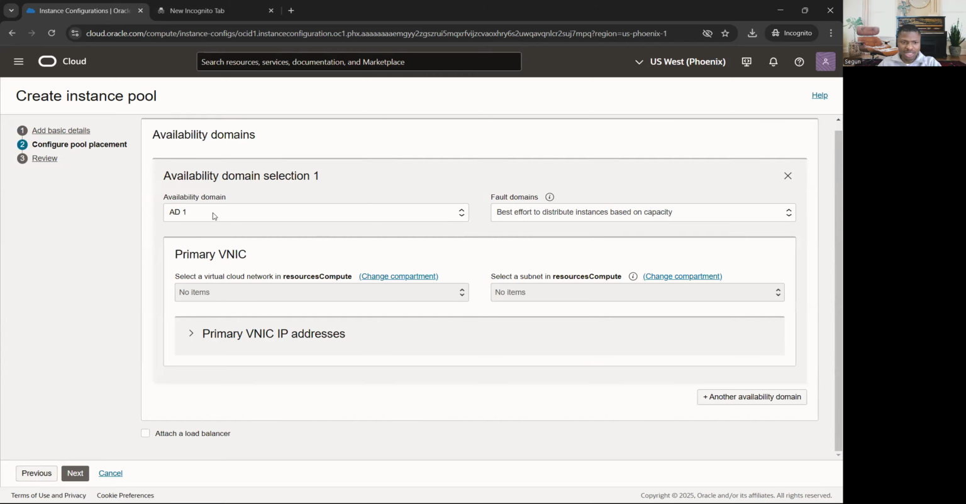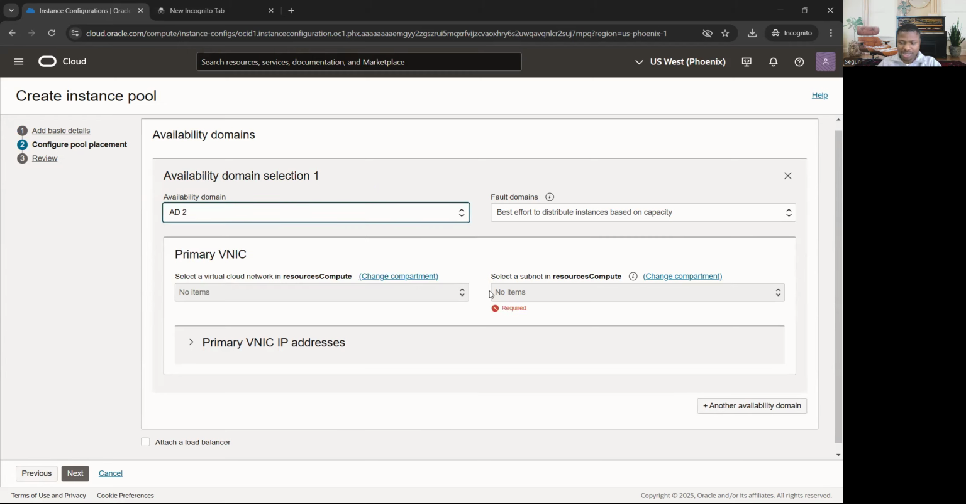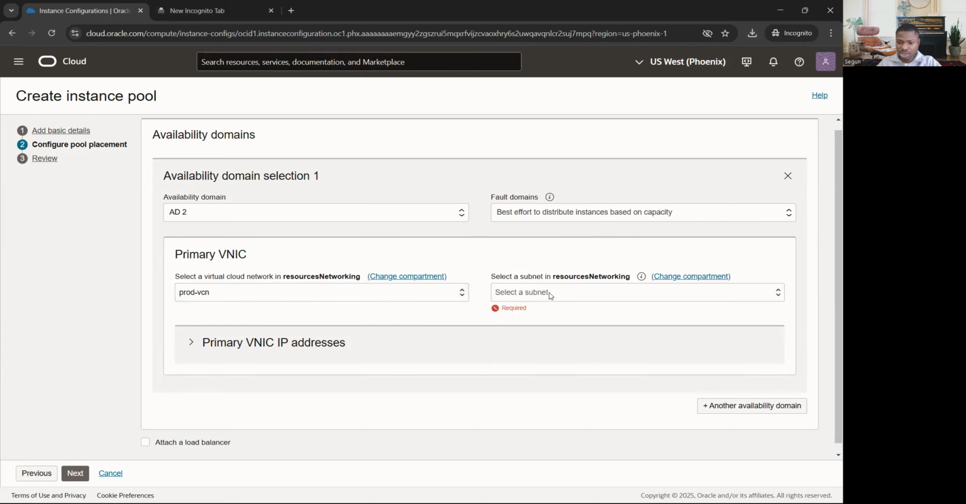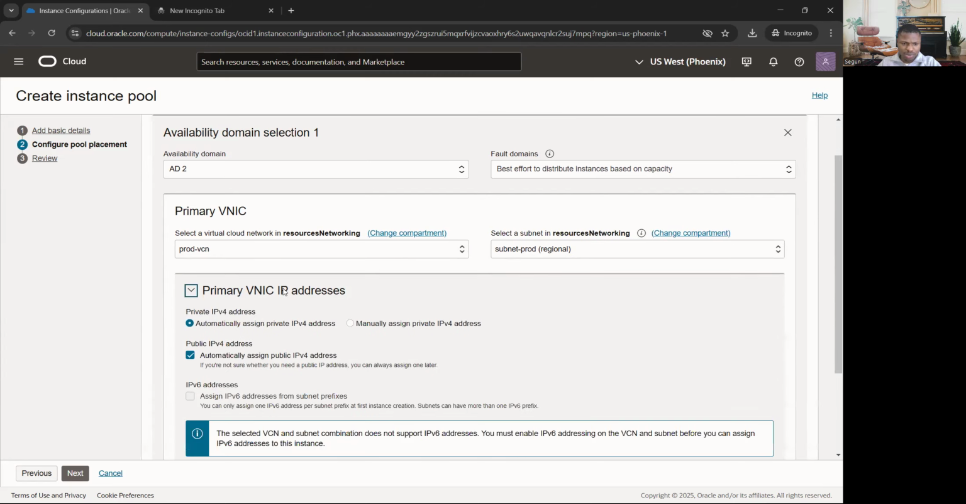Then the availability domain. I can put this one. I need to select a virtual cloud network, which will be the same as what I used for the first one. So I'll just use this. This is the virtual cloud network, the VCN. Then I'll change the compartment here to resource networking, and then I'll put subnet prod. I'll leave all these the way they are.